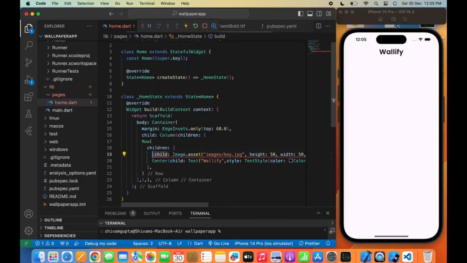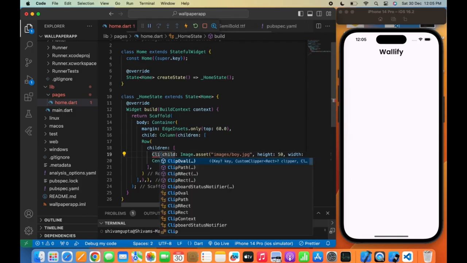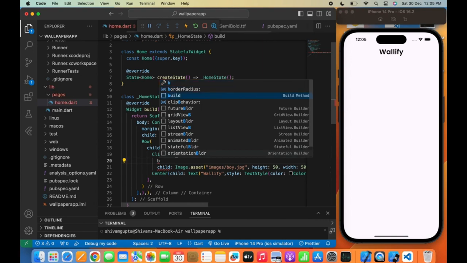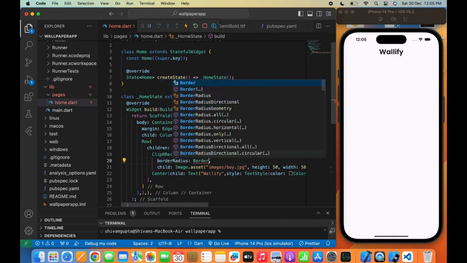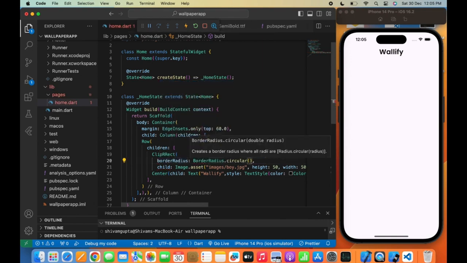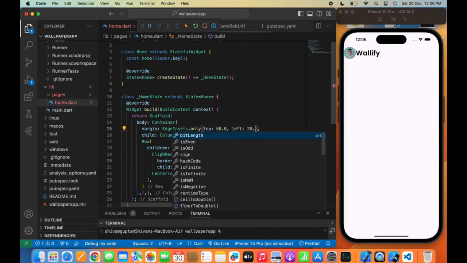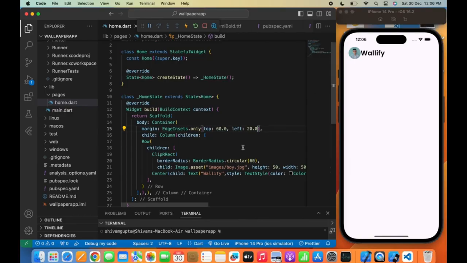So we'll write boy.jpg and through the height and width we'll give the image height and width, and fit BoxFit.cover. Now ClipRRect. The reason for using ClipRRect is that I want to provide a border radius to my image. So I need to wrap it with a ClipRRect widget and write BorderRadius.circular 60. So here you can see the user image.